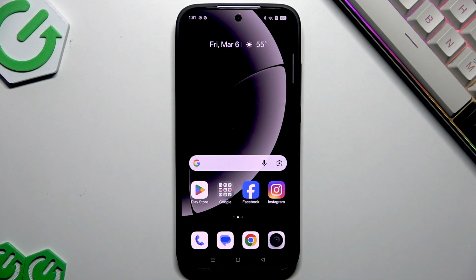Welcome. In this video, I will show you how to enable gesture navigation on REALME GT8 Pro.